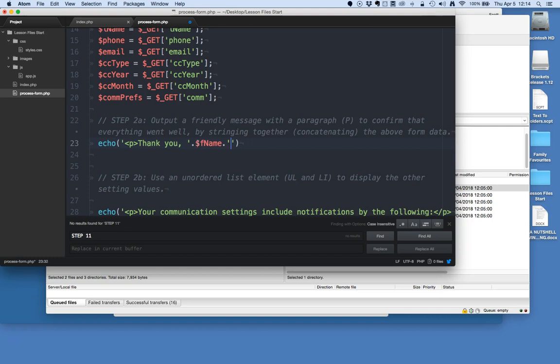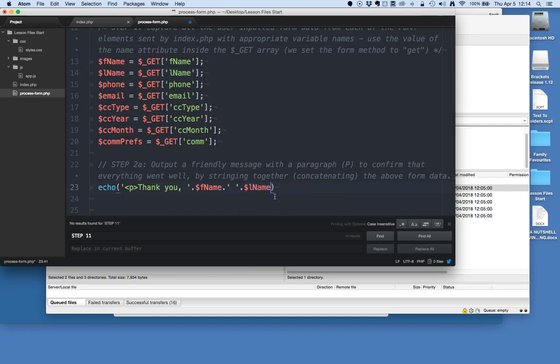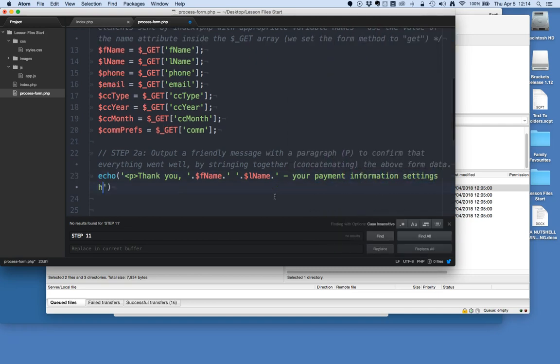First name, and then a space, and then I want the last name, and of course now I'm just grabbing this, which is what they sent via the form using get, right? So L name, then concatenate, and then back into our paragraph. We'll put a dash and then say your payment information settings have been saved. So that's a kind of friendly message. And then we're finishing the HTML paragraph.